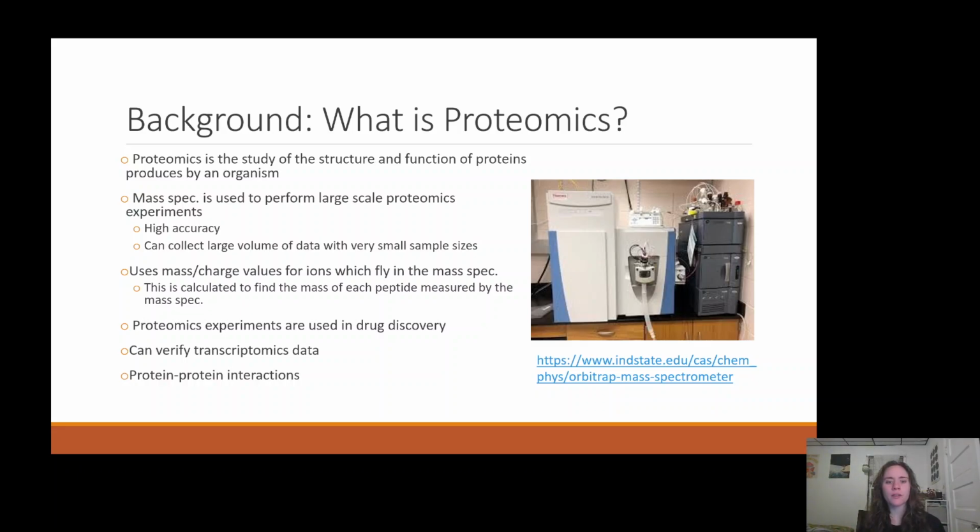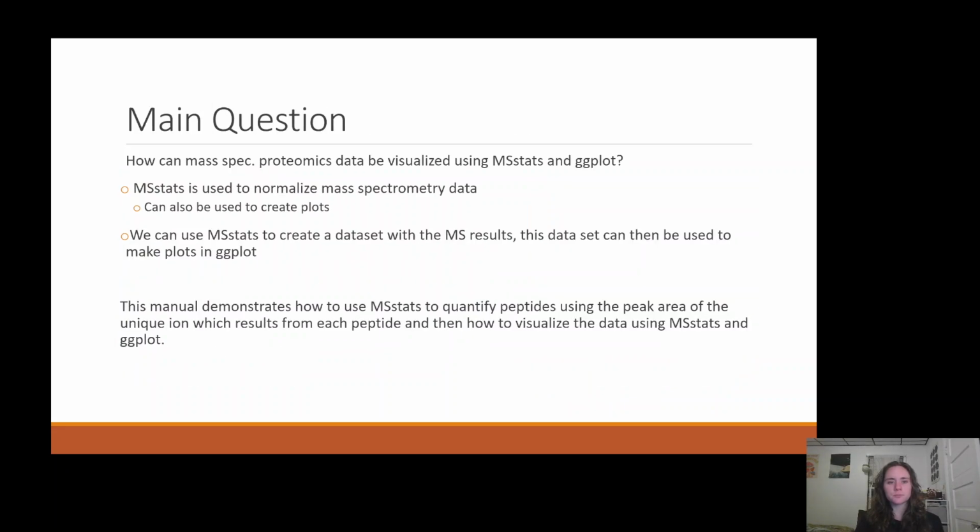You can also verify transcriptomics data. So if you have a particular gene that's maybe highly expressed and you want to confirm that this is true, you could look at mass spectrometry data and see if this protein is present in the proteome as well. You can also look at protein-protein interactions because mass spectrometry can identify dimers, so proteins which have bound together. So it's a very important field of study for multiple reasons.